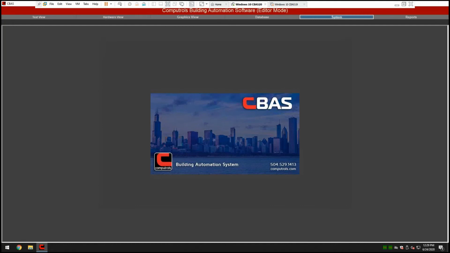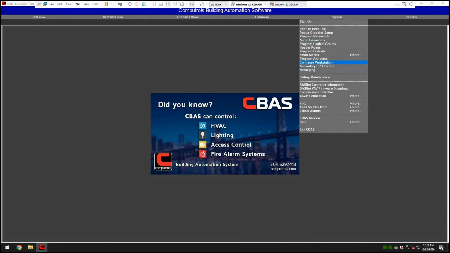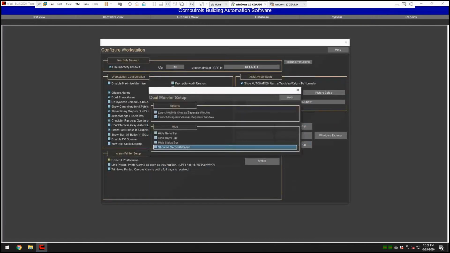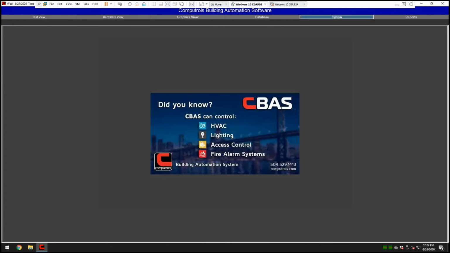So what are the results of that? Well, I'm going to run in the real mode here because these views, the dual monitor, work in real mode and workstation mode. So if I come back to configure workstation, dual monitor setup, and I say launch graphics view as a separate window. Now, I want you to bear with me for a moment because I'm trying to show a dual monitor application on a single screen.